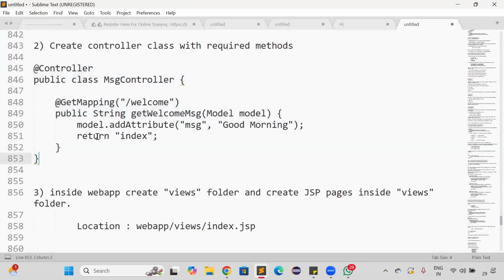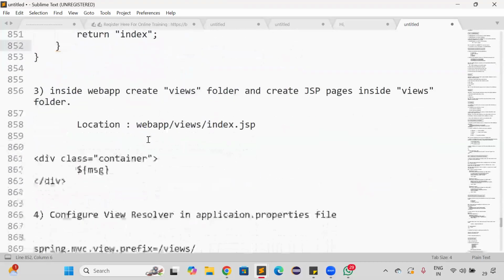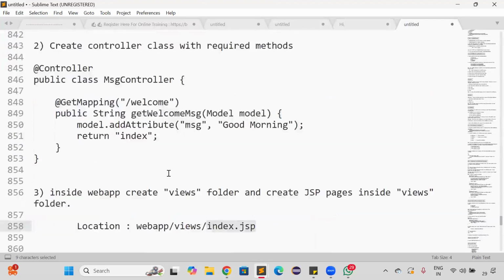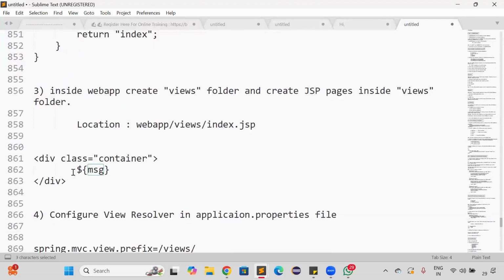Our controller method will return index page, which is a view name. And here, the view pages we are going to create in the webapp folder, index.jsp. In the folder, I created views, but you can create any name. You can take another name such as pages also. Anything is fine. In that folder, we are going to create our JSP files. To access the key in the JSP, we are going to use ${key}.